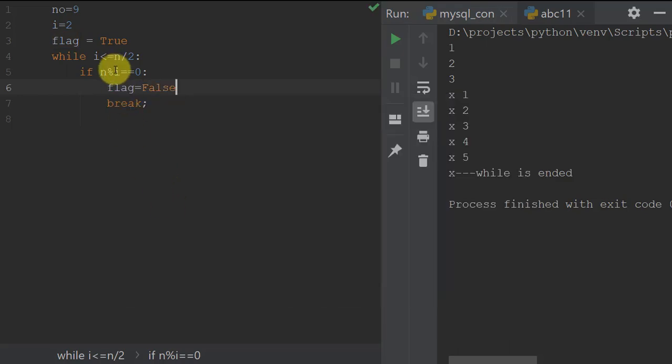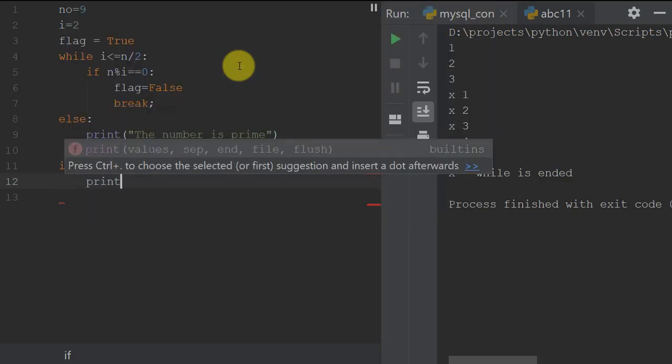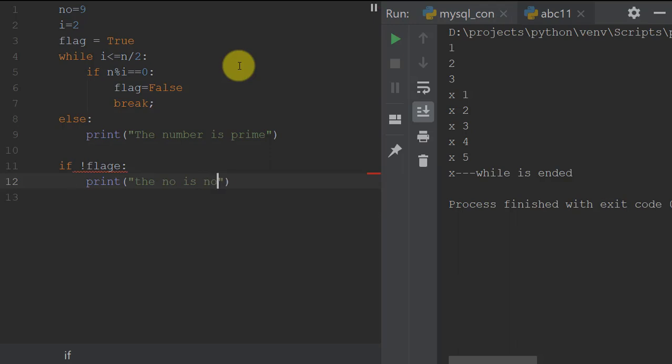So if we have a factor, we will change the value of flag and get flag equal to false, and that's how we come to know that the number is not prime. If the loop terminates successfully with the help of the condition, that means we did not find a factor. So we can say else print the number is prime, and for non-prime we have to check the value of flag. If not flag, then we print the number is not prime.